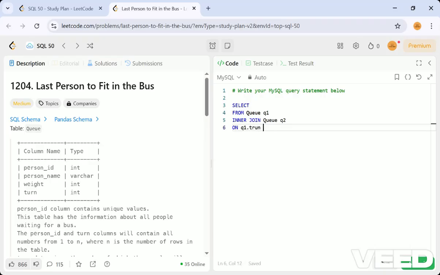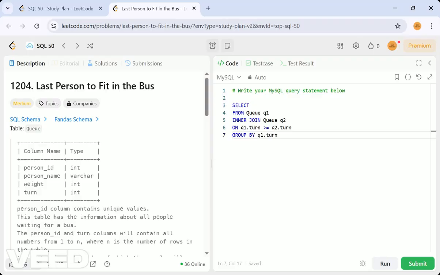On this condition I'm just grouping, so the before turns go into one group and the next turns will be another group like that. Spelling mistake here: turn. So Q1 turn is less than or equal to Q2 turn. Then I want to do a group by, because turns can be many and the same turn should not be repeated for Q1, so I'm grouping by Q1.